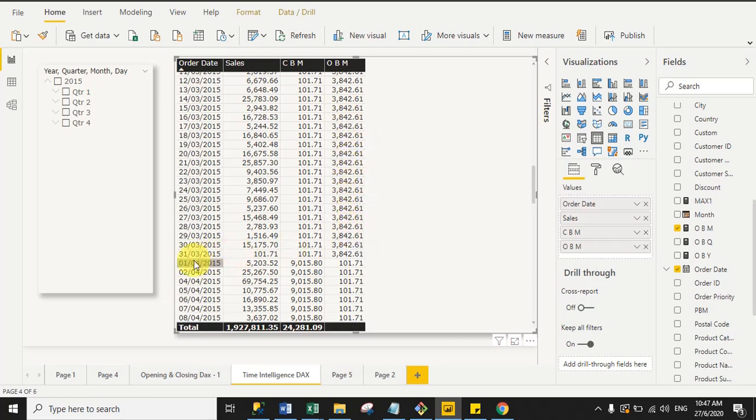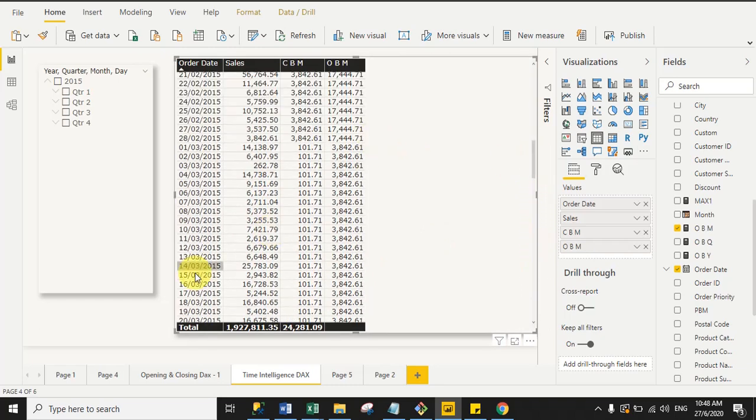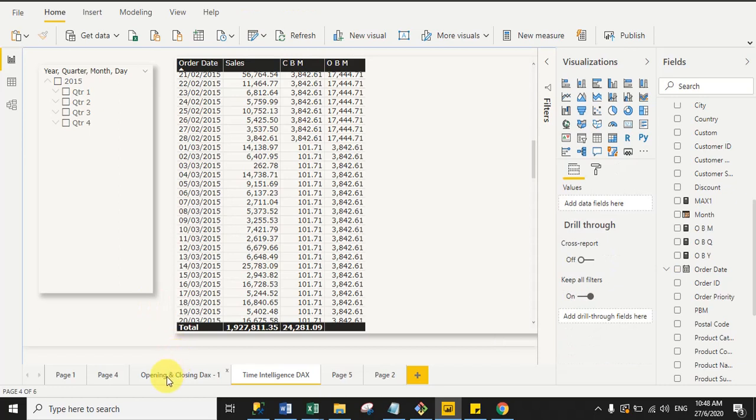Now move to April. For 1st April 2015, the first date of the month is March, and in March the last day sale is on 31 March 2015. The sales value is 101.71. So that's why for the whole April month it will return the same sales value, 101.71. You can see here 101.71 is the 31st March sale value, so that will be the opening balance month for April month. So hope you are clear how opening balance month is working here. Now move to the next.